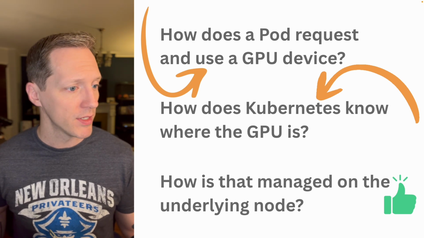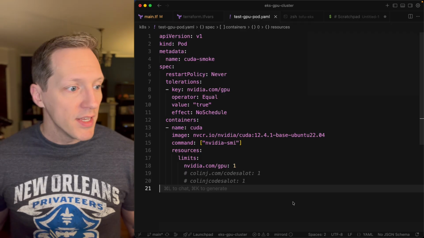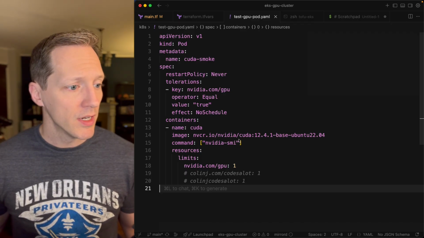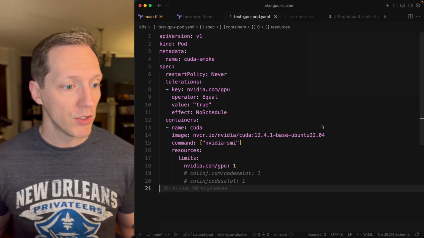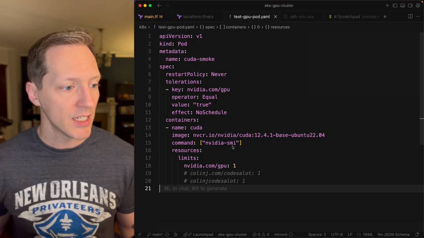Let's look at this manifest that I've got over here. Come on, there it is. This is a pod manifest. It's going to deploy the Nvidia CUDA image that Nvidia provides, running on a base Ubuntu 20.04. Cool, and it's going to run this nvidia-smi command.